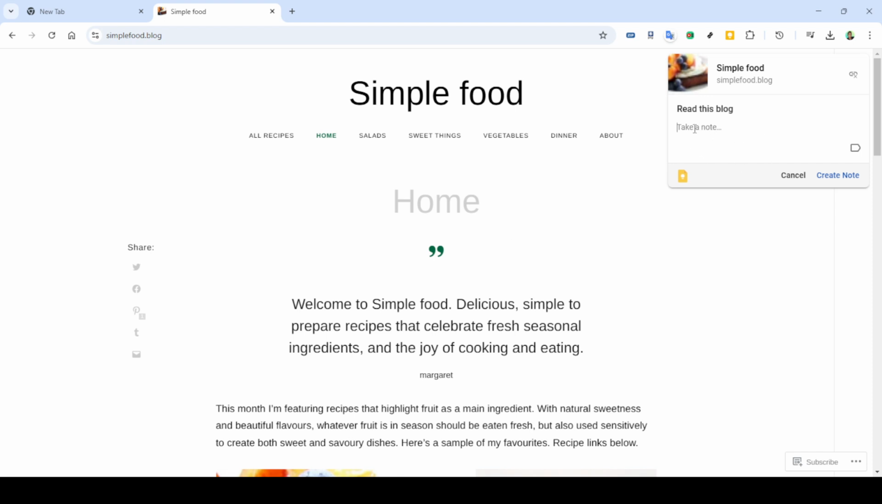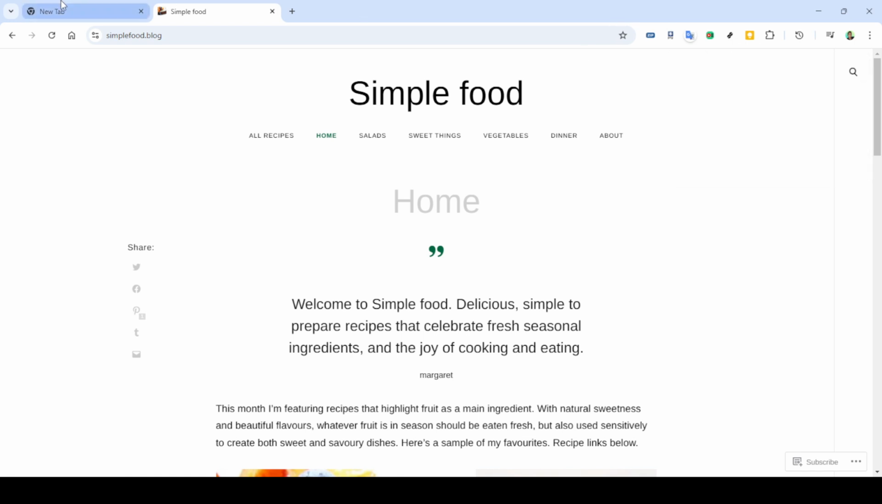When the Keep extension opens, you'll see options to add a note or a reminder, but what we're interested in right now is saving the web page you're on. Click the button to add a note. Doing this automatically drafts a new note with the link to the website you're visiting. This means you don't have to manually copy and paste the URL, making the process very efficient.